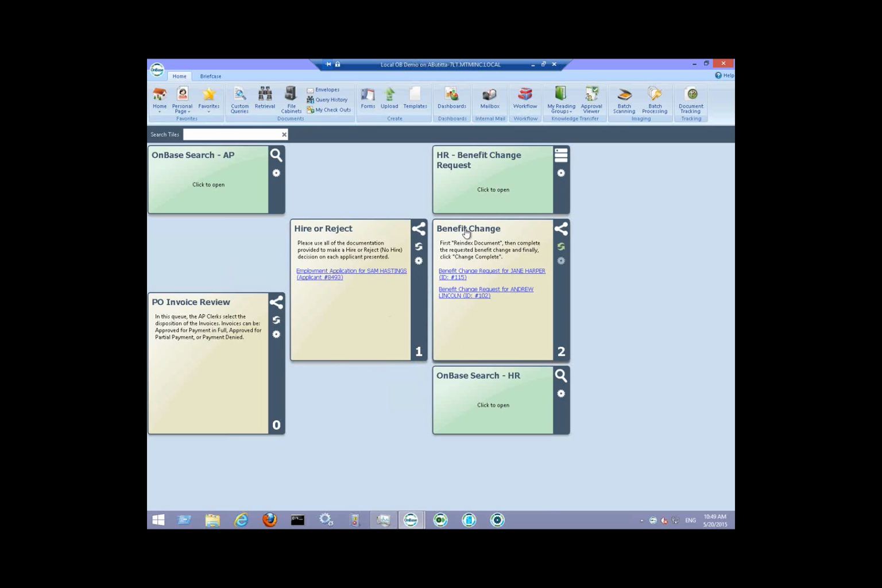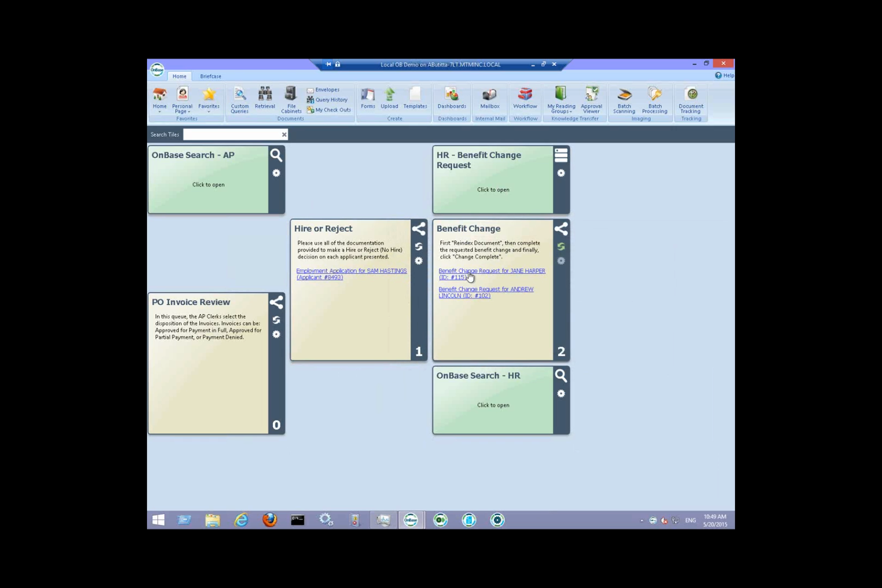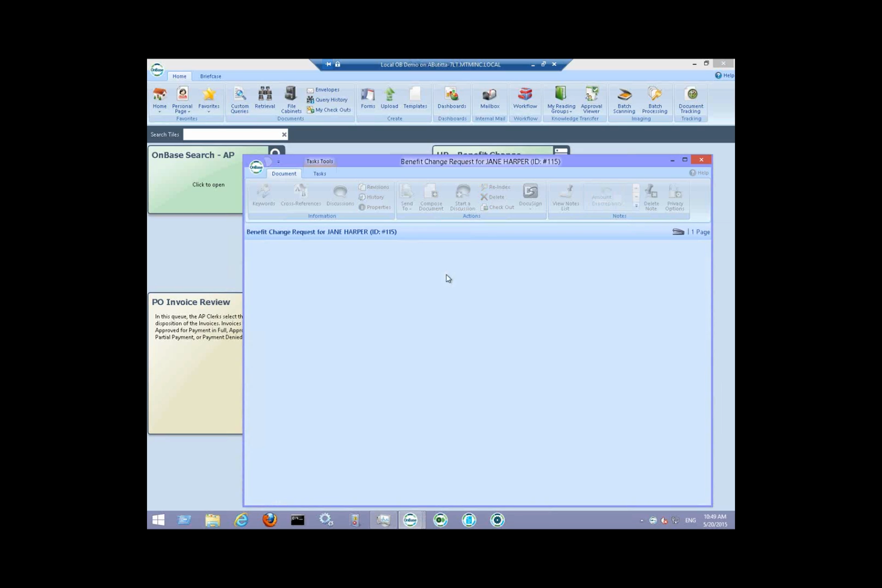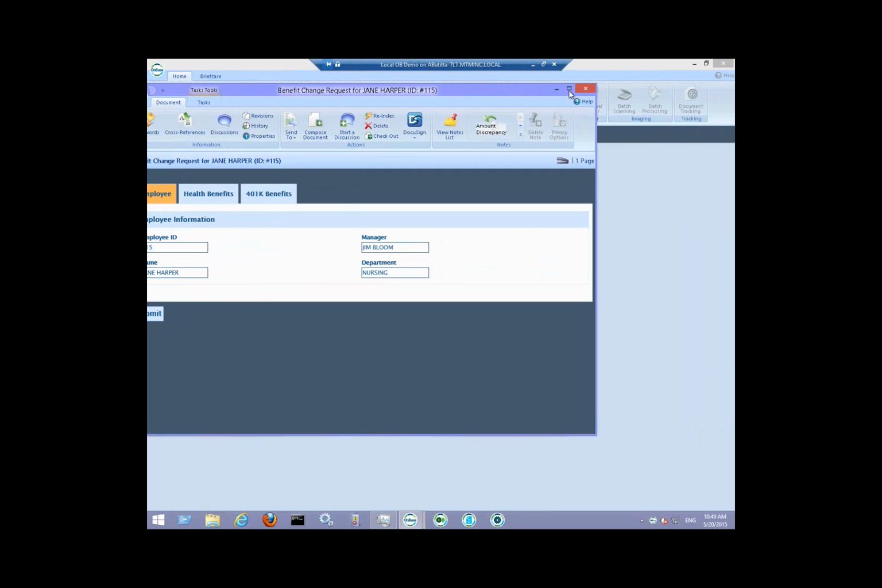So in this case, we've got the benefit change workflow here, and we can see two documents that are in this benefit change workflow. We click on it, we can go straight to the document within workflow. Where we can, see up here, we can add our notes to it, add the amount discrepancy note if we need to. We've got our workflow tasks. We don't have any workflow tasks for this document.